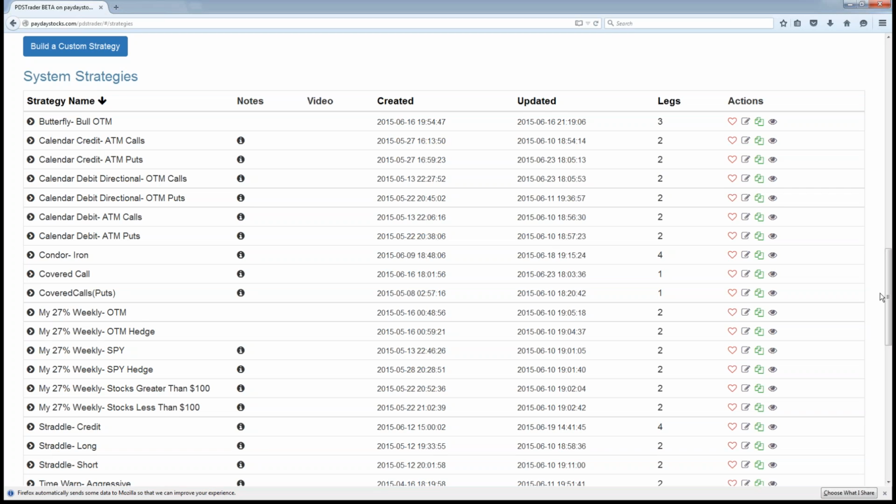Now, as we begin, there are a lot of strategies listed in the system strategies. The first thing I'm going to tell everyone is that the purpose of these is not so that you'll trade every single strategy. Obviously, that's impossible for any of us to do. I can't do it.